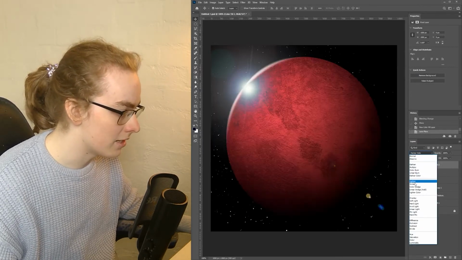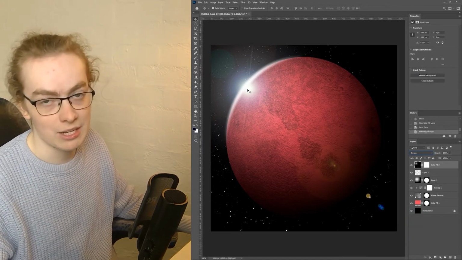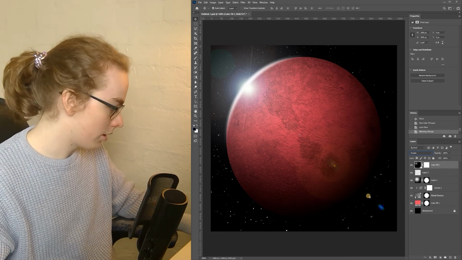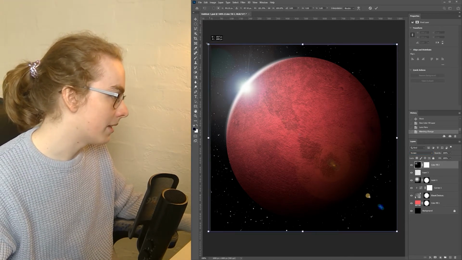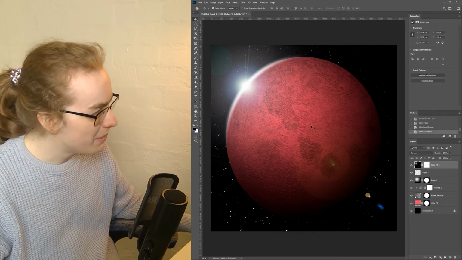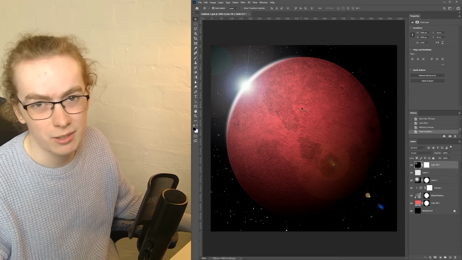Change the blend mode again to screen, and you can see that was actually really close to being lined up. So I'm just going to go Control T and scale it up a little, and there we go, that's nice. And now I'm just going to add a tiny bit more shading to the planet itself, make it so it's a little brighter up there.